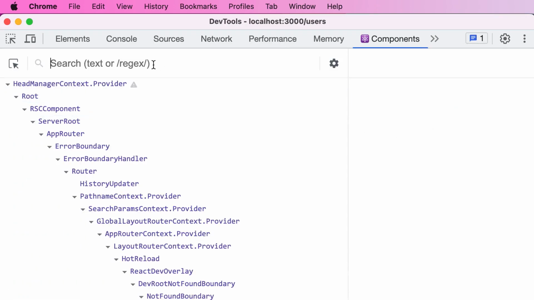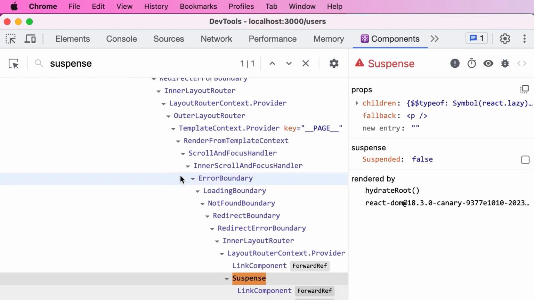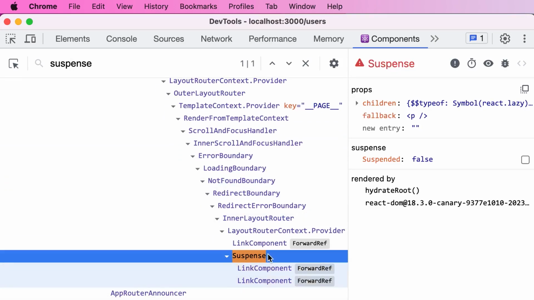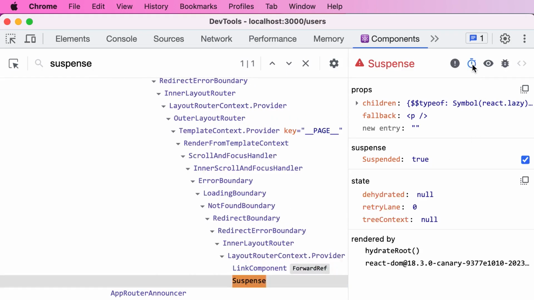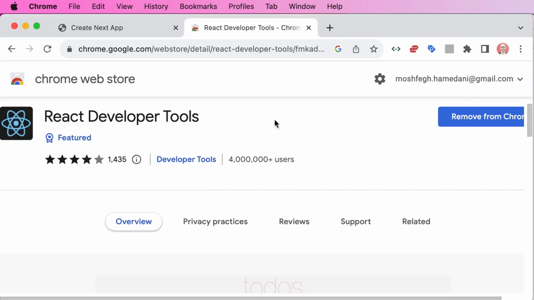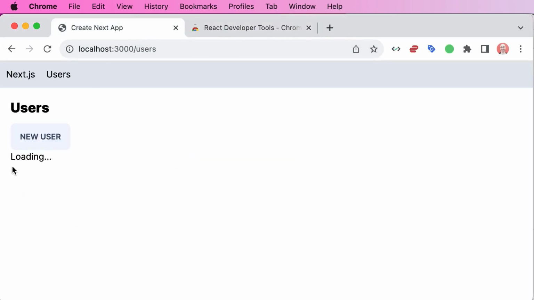Now here, search for Suspense. All right, here's our Suspense component. Now on the right side, you can see that this is not suspended, meaning the data has arrived and we have the final page rendered. But we can click on this icon to suspend this component. And with this, if we go back to our page, we see the loading message. So this is a very useful technique to see what the user will experience while they're waiting for data.